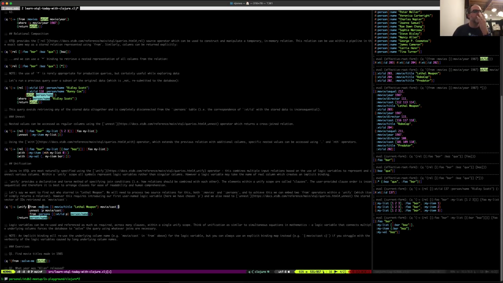So we have unify from movies, unnest p movie cast. So p is a logic variable, yes. And movie cast, because it has the same name, is implicitly bound. From persons, and it does a filter based on XTID on that. Oh, because it's just a list of IDs. So P is an ID essentially. Yeah. Person name, return person name. So this is everyone in Lethal Weapon.